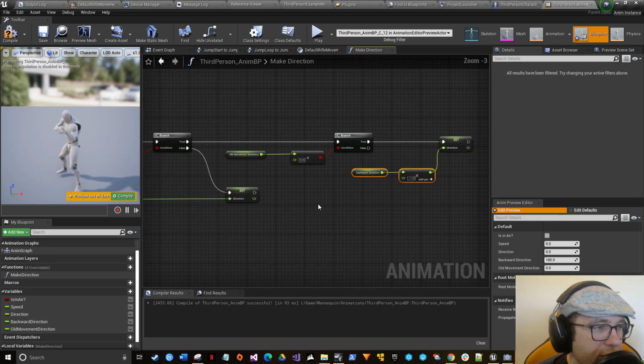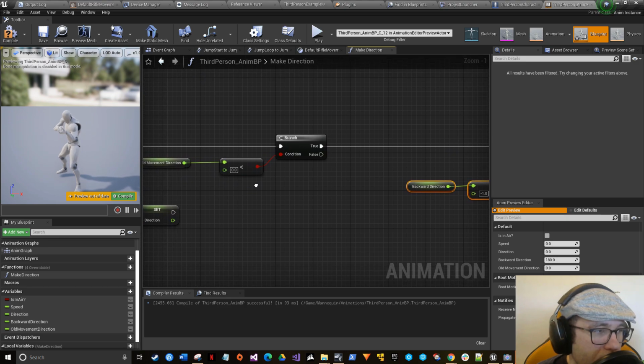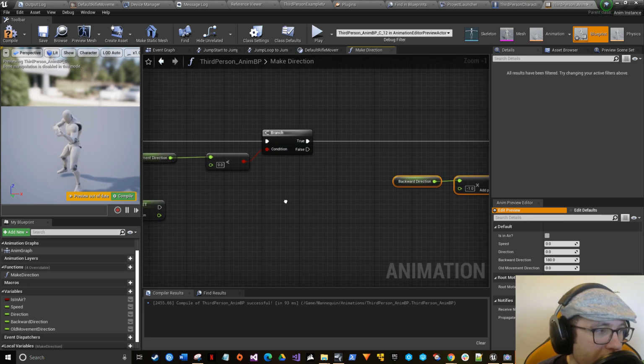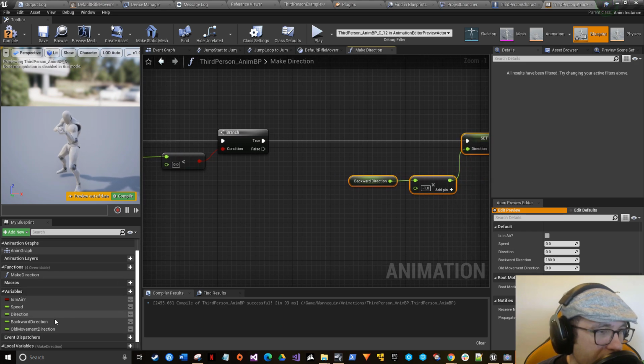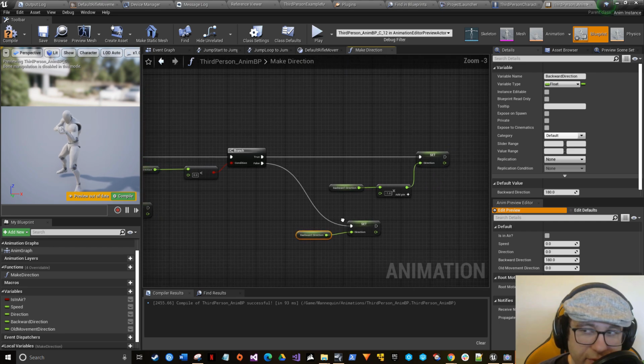And bam. So now what this is doing is saying, hey, last time we were less than 0 and we were close to 180. So that means we were at about 180 or -180. So let's go ahead and keep our direction at 180, or -180. Let's not go positive. Now, if last frame our old movement direction was not less than 0, then that means we were in the positives, and we need to get our backward direction and set our direction to the positive 180 value.